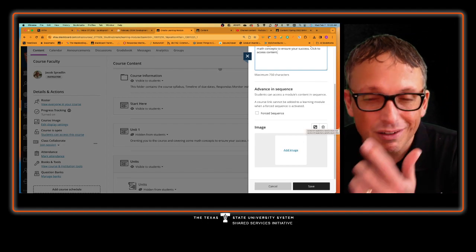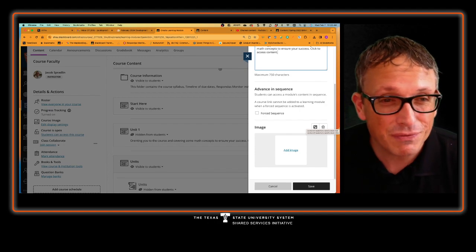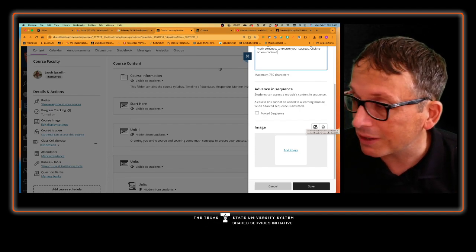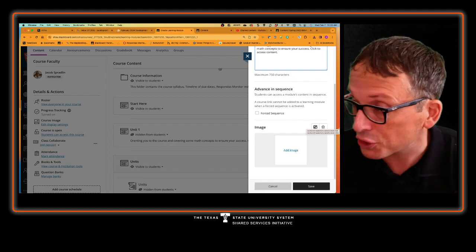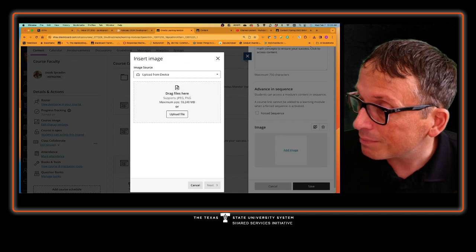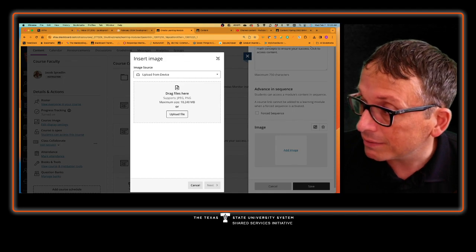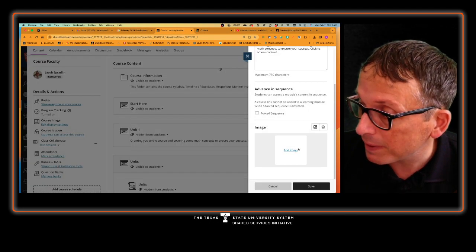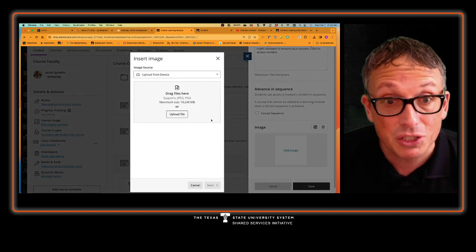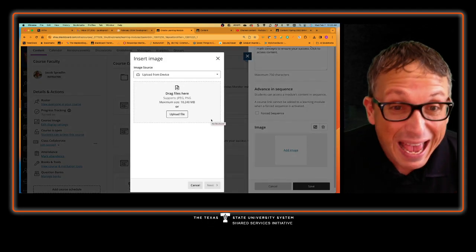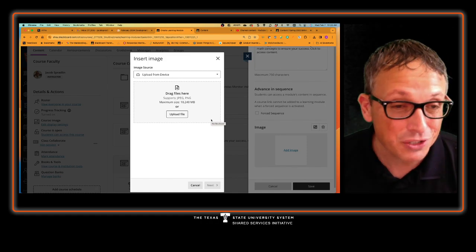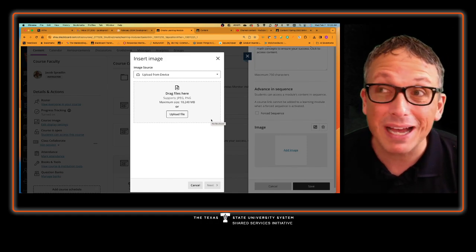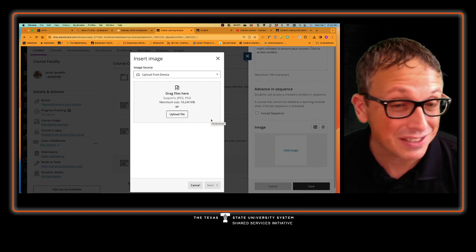This is newish. Last summer we got access to the images, and then last fall we got access to the even better option, which is what I'm about to show you. So I'm going to click on my Add Image button. Down here, I can click on the little Add Image button or click here on Add Image, and it takes me to this screen. From this screen, if I had an image to upload, I could upload one. I don't always have that as an instructor. I may not even know if I have access to some copyright-free stuff, right?